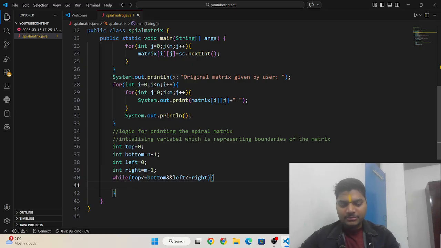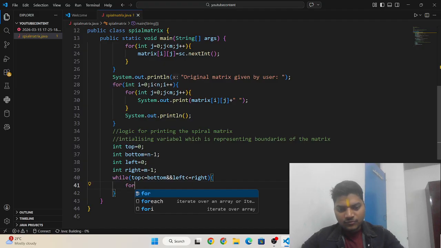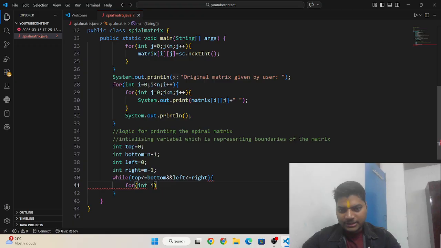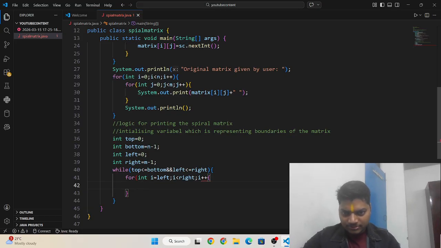Okay, and here I am writing a for loop which will print: for int i is equals to left, I will run till right, okay, and then i plus plus. After that we need to write system dot out dot print. I need to remove ln so that the elements will print in the form of a row.